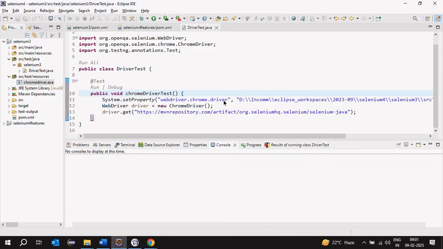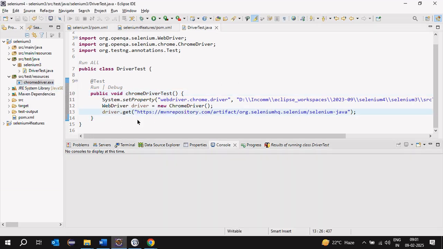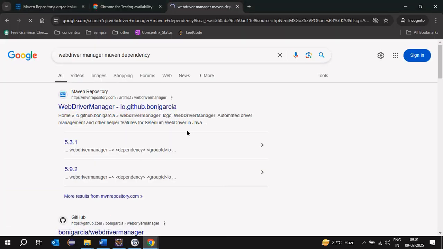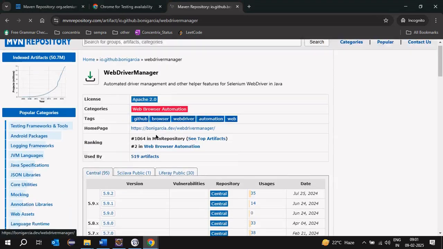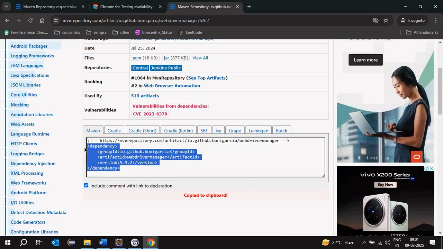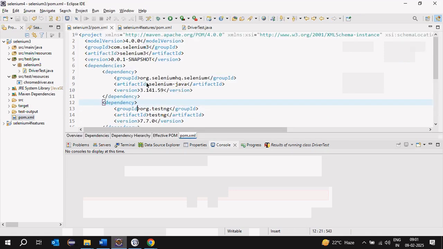But what is the problem here? If you download manually, tomorrow the browser is updated to 134, 135, and it is very difficult. Again we have to download it and remove the old one. For that, in Selenium 3 the alternative is WebDriver Manager. There is a third-party jar file, WebDriver Manager. By using this, we can avoid downloading manually and setting the property.